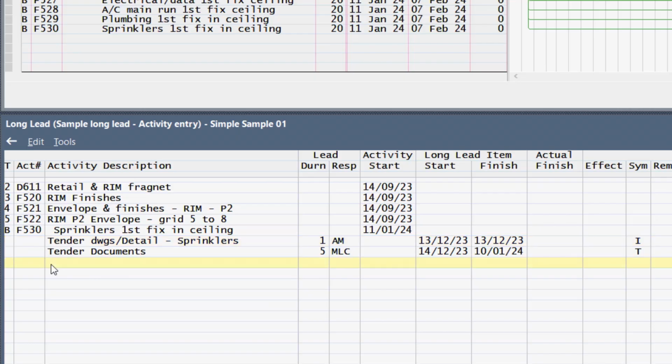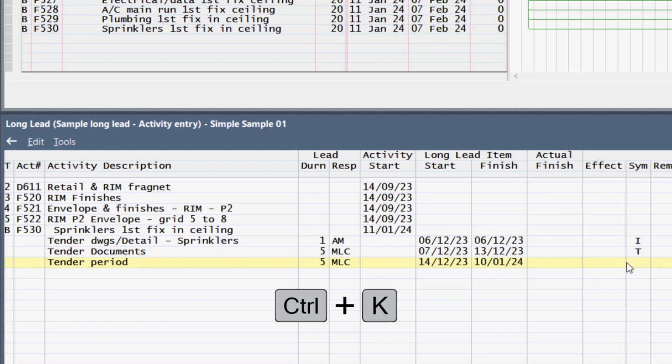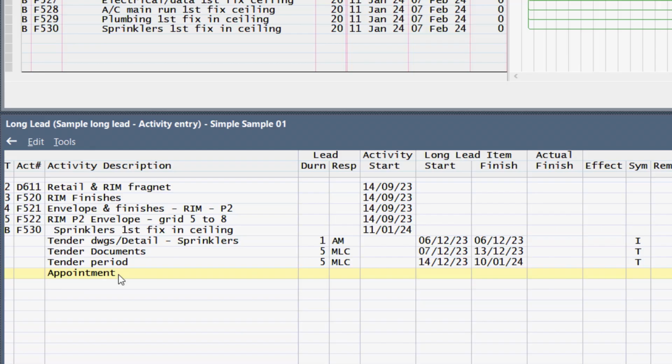Right, so let's fill in the rest. After you've got your tender documents together, you need to go to tender, so there's a tender period allowed. Right, and that tender period is also 5 work days. Same MLC, just use Control K to copy. And in the symbol, also use Control K to copy. Once the tender period is done, you need appointment.